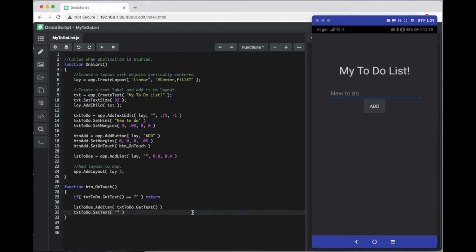So to do that, we need to call a method. Let's call a function on here called save list. So when you touch the button, it adds it to the list, and now we save list. So now we just need to create a new function called save list.